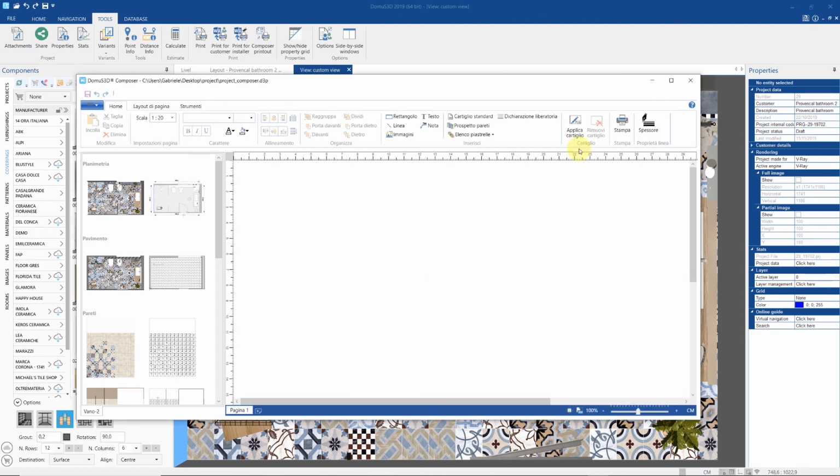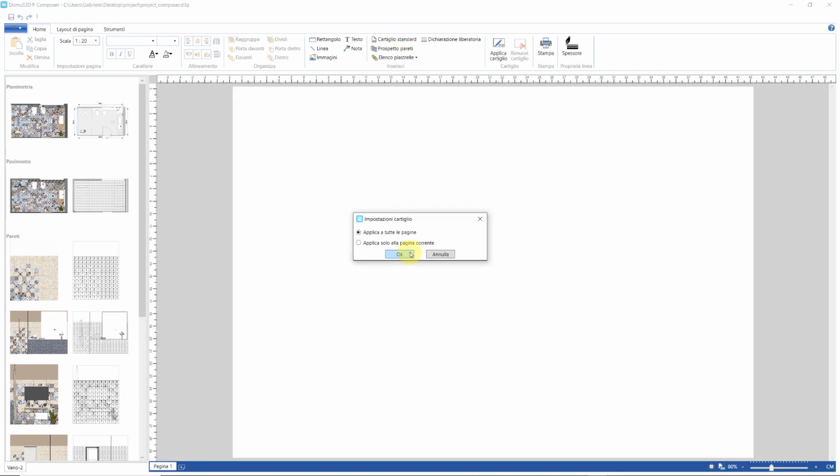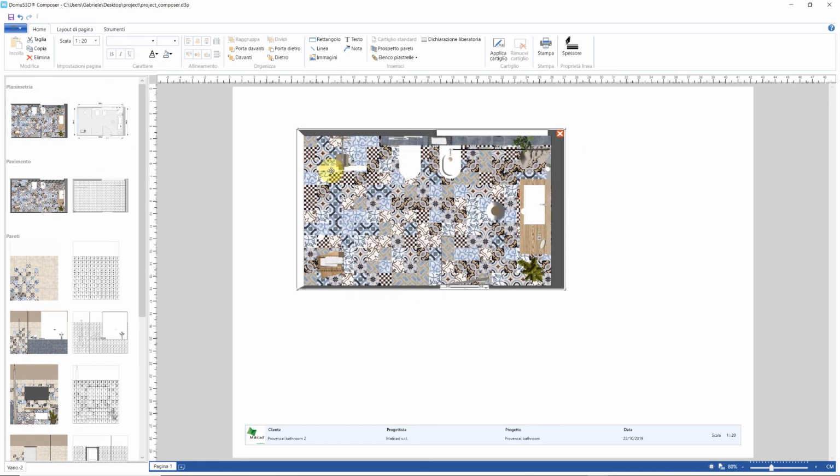The first thing we can do is apply a title block to all of our pages. On this title block, we'll find the project information that we inserted at the start of our project, namely client name, description, date, and of course our company logo. Here on the left side, we see all of the individual pieces of our project that are available, and each of these can be dragged and positioned on our page.